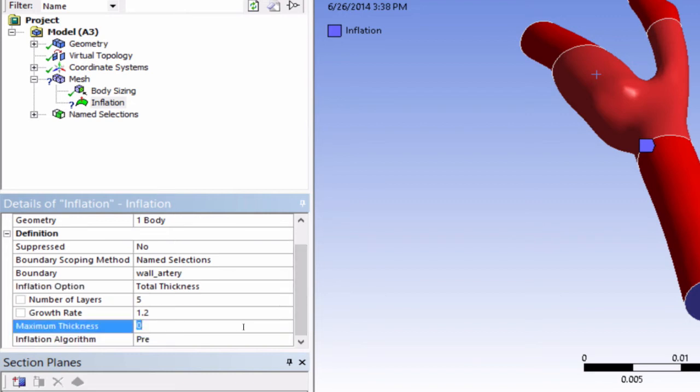We know that the diameter of the entrance is around 6 millimeters, so we want the inflation to be a tenth of the diameter. So let's input 6 × 10⁻⁴ and hit enter.